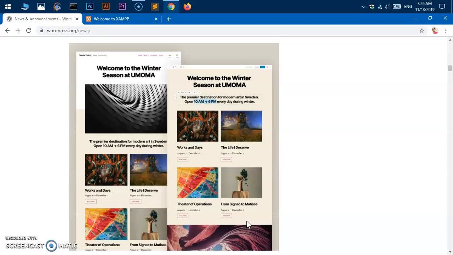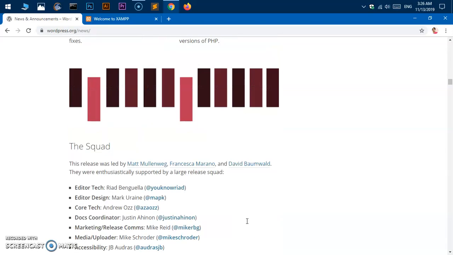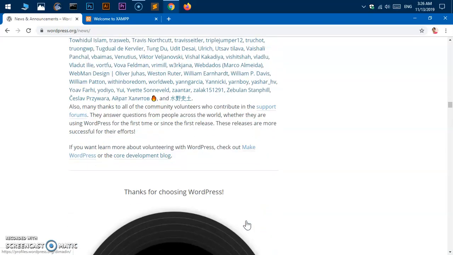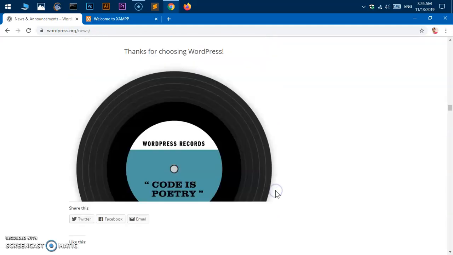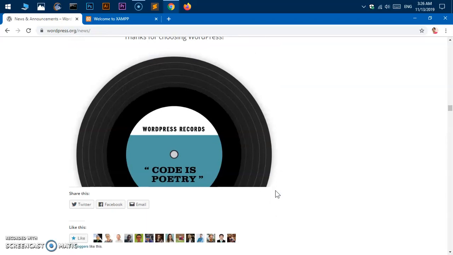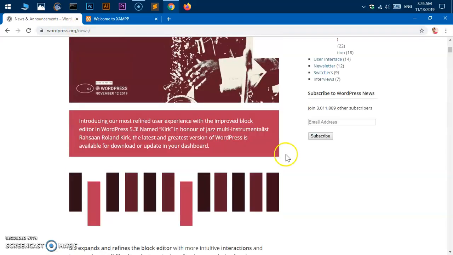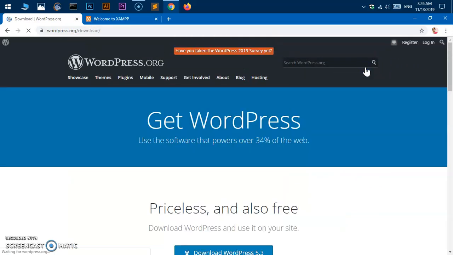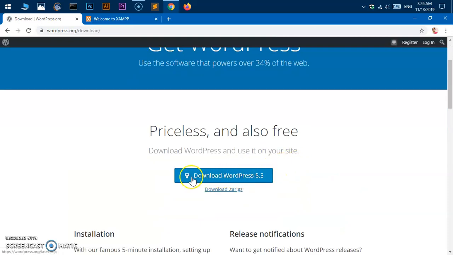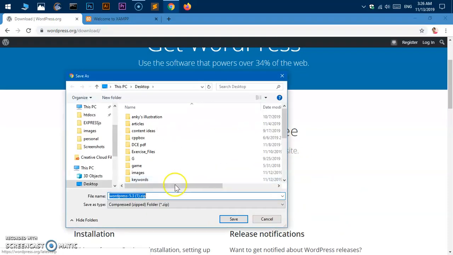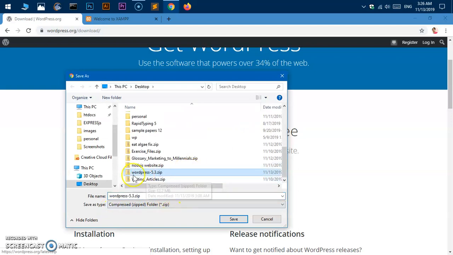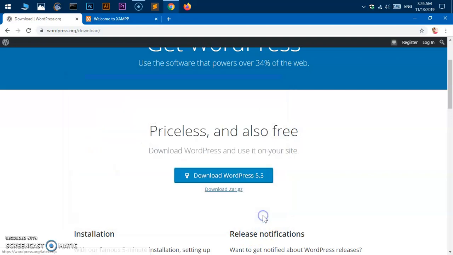You can read it, and these are some of the changes, these are the contributors. And again, thanks for choosing WordPress. Here we go. So let's go ahead and download it. Go to wordpress.org, click on Get WordPress, and click this download button here. Save it wherever you want. I've got it already on the desktop, so I'm going to cancel it.